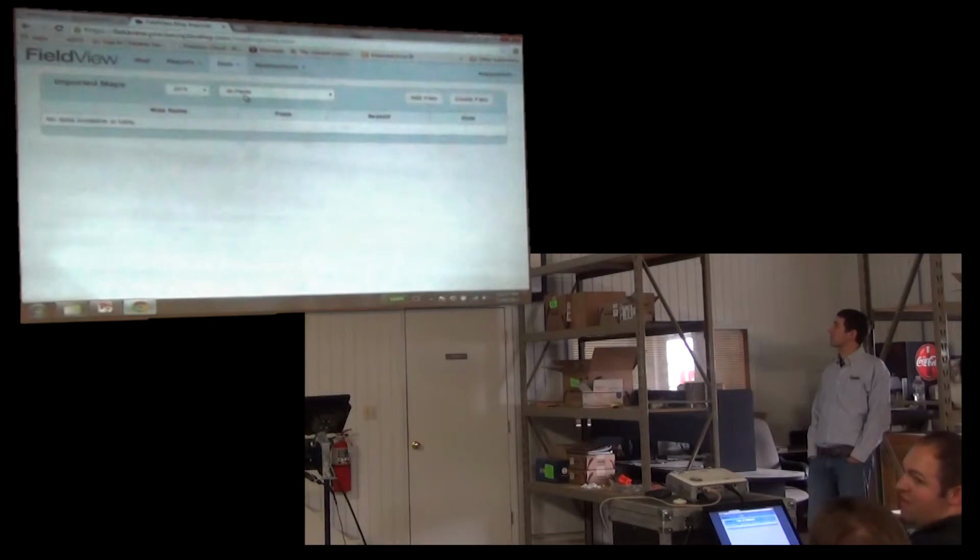But if you have other shape files from other programs, like fertility maps, line prescriptions, coverage maps from an aerial application, whatever it might be, you can upload them through here, and they will actually show up on the FieldView website and on the FieldView app.